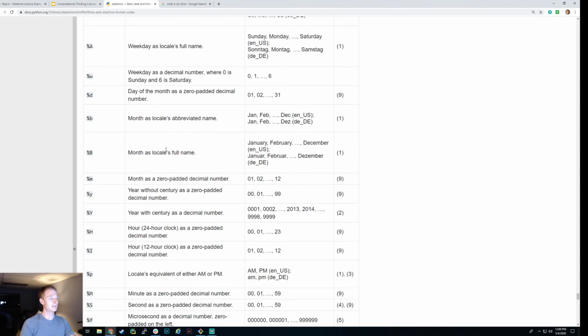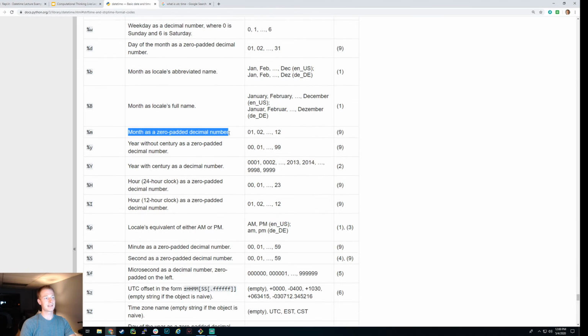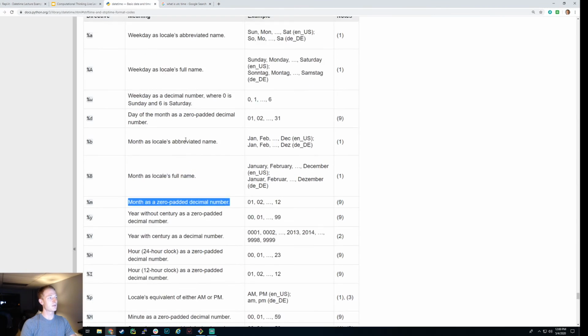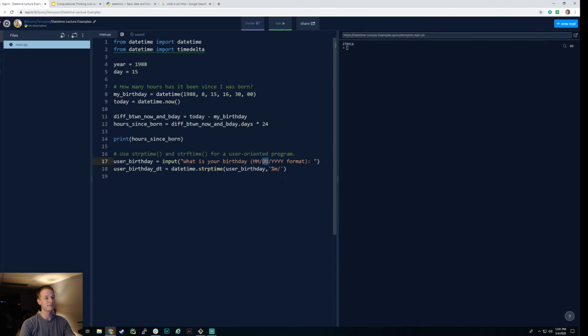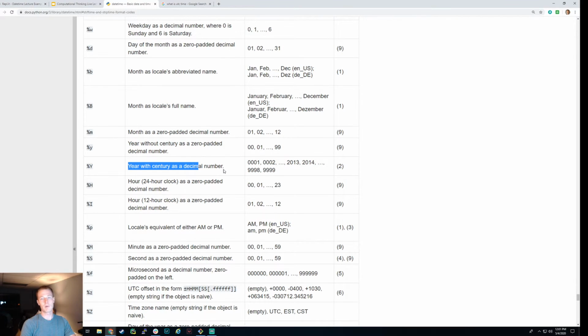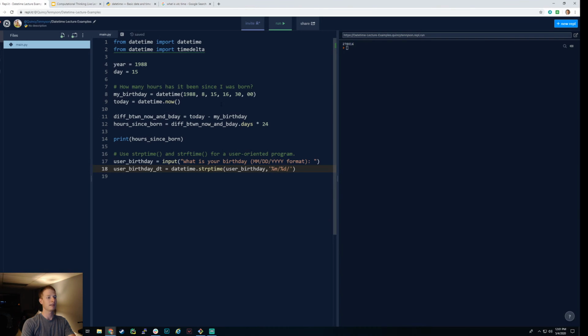If I go back to my library, I can see that month as a zero padded decimal number is %m. Then I've got the two numbers for the day. Going back, day of the month as a zero padded decimal number. You're going to see this term a lot, zero padded. It just means that if there aren't two digits, if there's not a digit in the tens place, then we just put a 0 there. That's %d. And the last one is the year with the century, so %Y, capital Y.